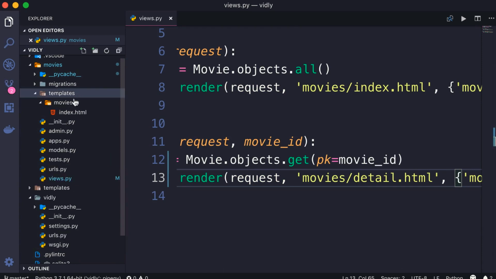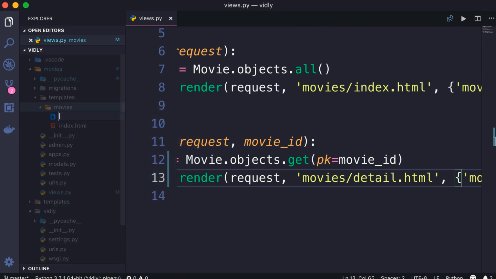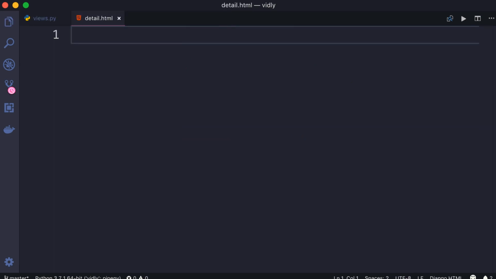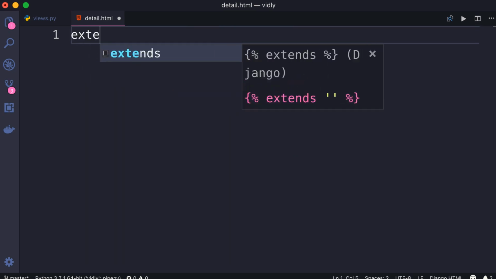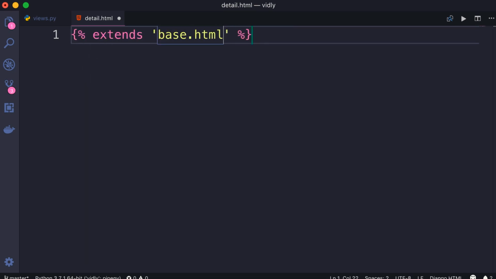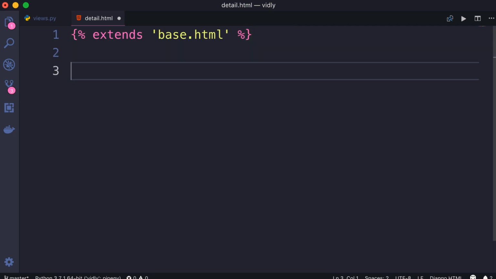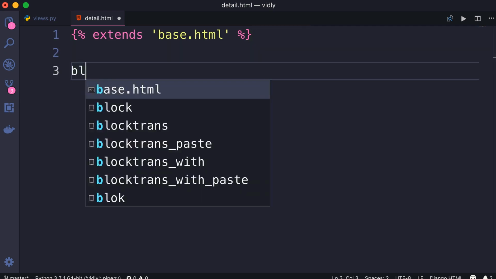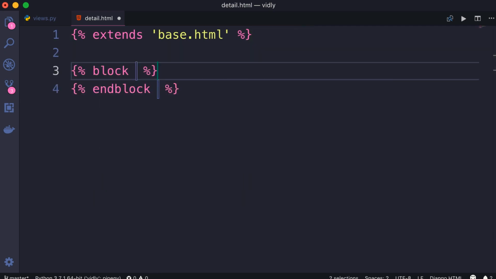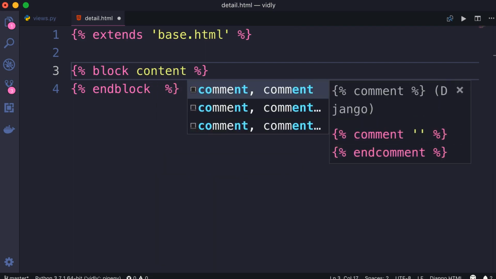So in the templates folder, inside the movies folder, let's add a new file, detail.html. In this template, on the top, first we need to extend the base HTML template. Then we need to define a block. So block. The block we're going to use is the content block. So here I'm going to press the escape button a couple of times to disable multi-cursor editing and type content.